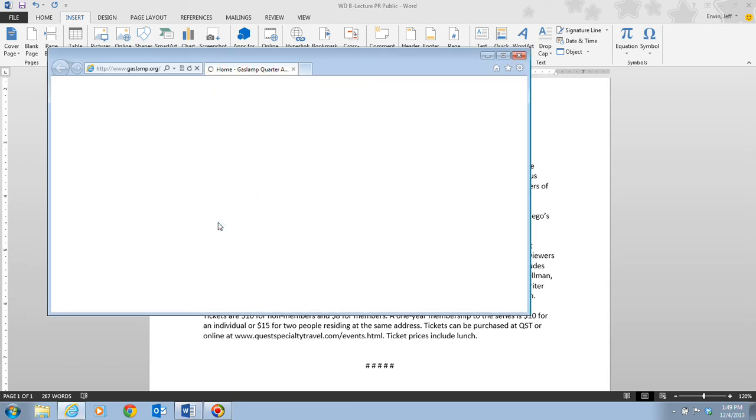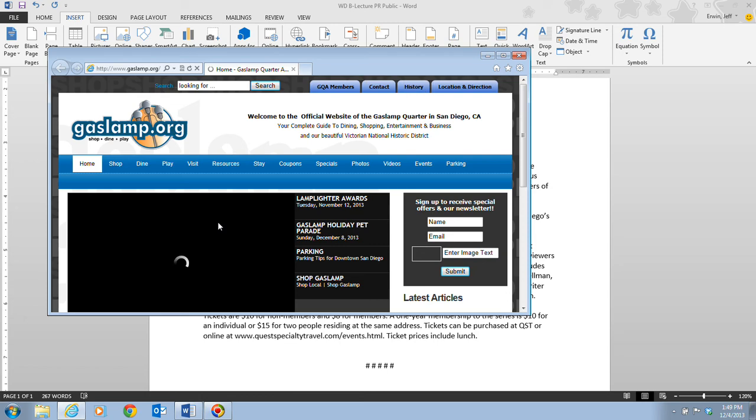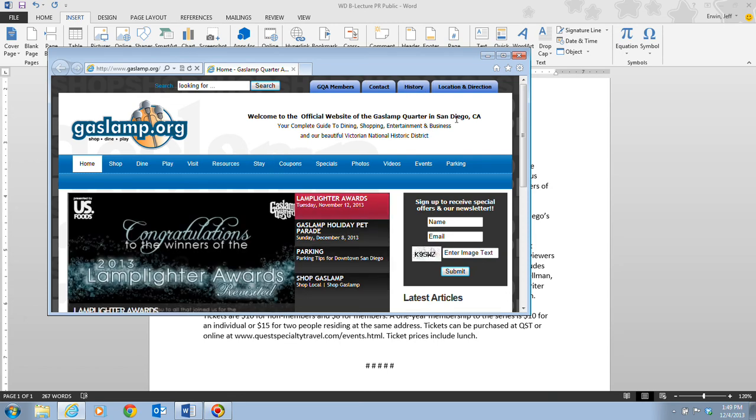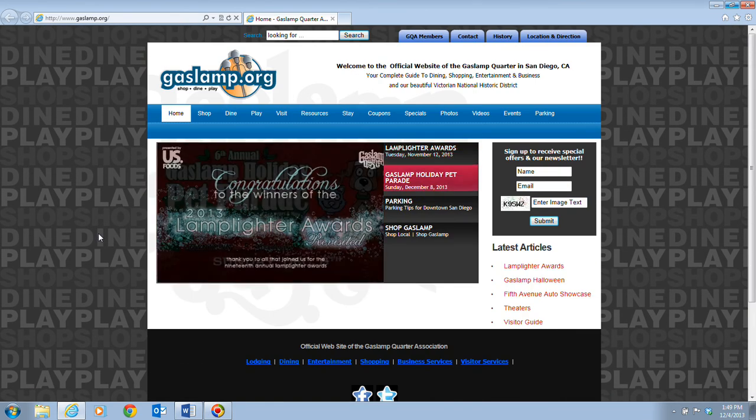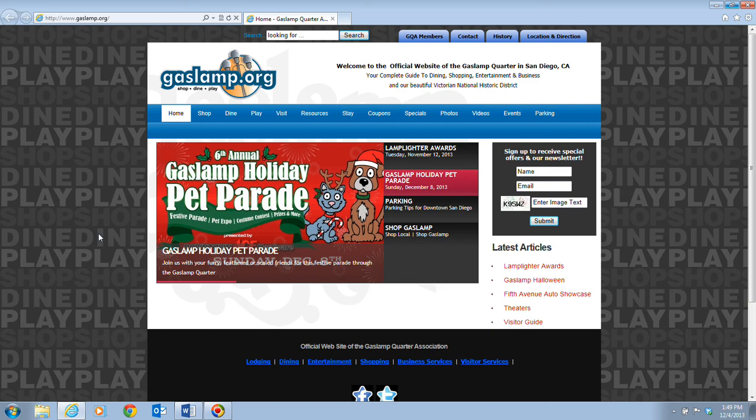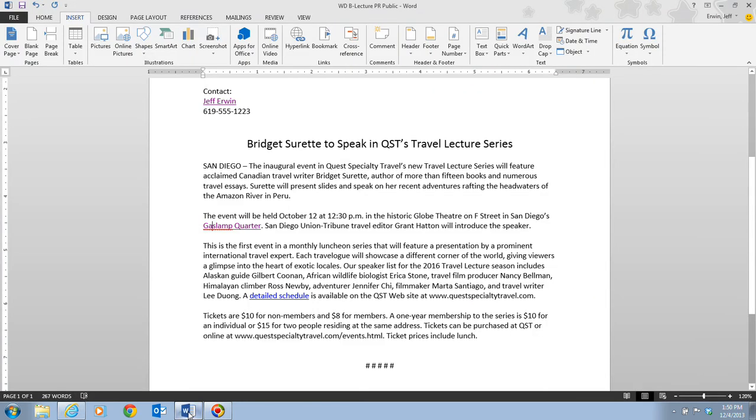And then, of course, from here, this is going to take us to the Gaslamp Quarter's website. We can maximize this up, and we see here that there's the Gaslamp Quarter. Now, what we're going to do next is go back down to our taskbar and maximize Word. So we're going to bring back up our document here, and we're going to press Control and click on a detailed schedule.